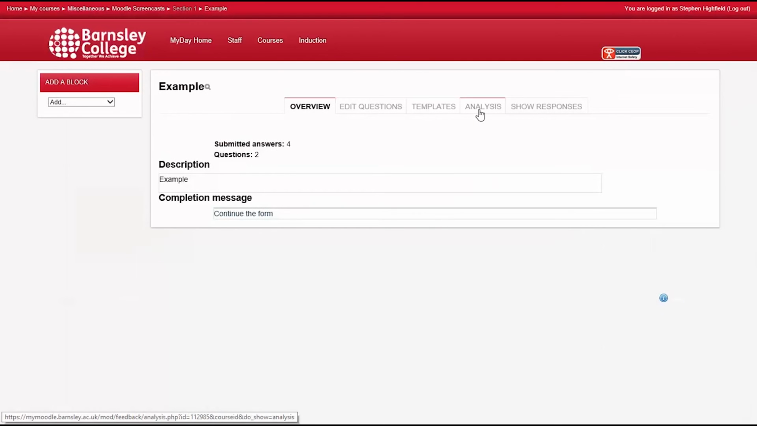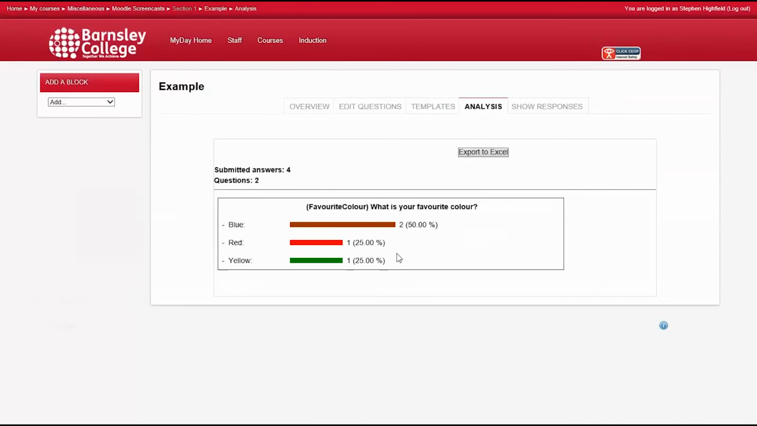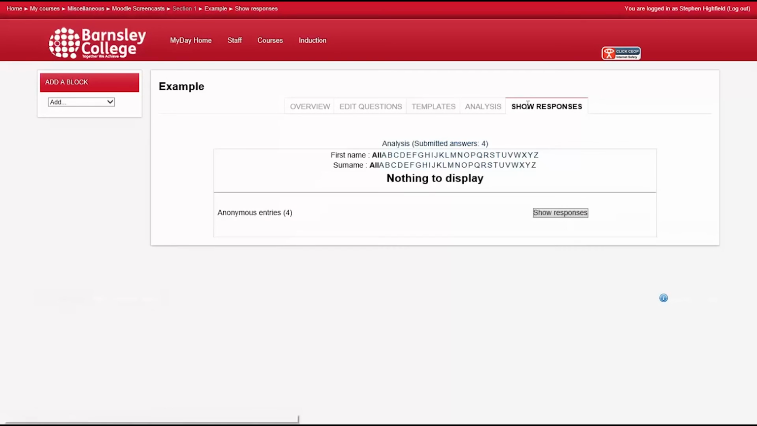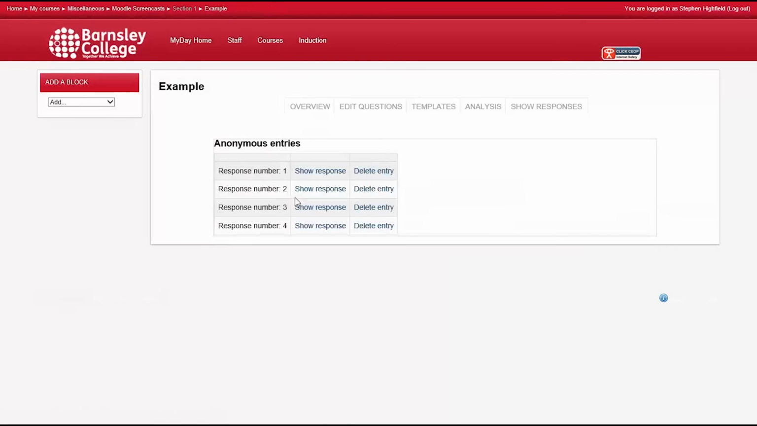If you click on the analysis tab, you can see all the ones I've voted for. You can also export the answers to an Excel file where you'll be able to analyze it a lot more in depth. And the final thing I'm going to show you is the response section. So if I click on show responses, I can see all the different responses.